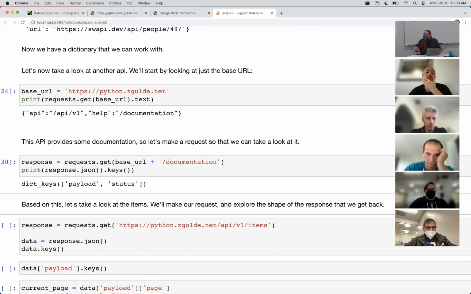Other APIs may give you back a differently named key. They might say content or body or something like that. So that's variable based on how the developer on that API built things.